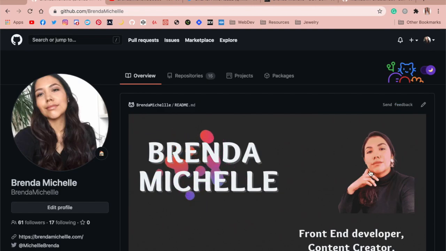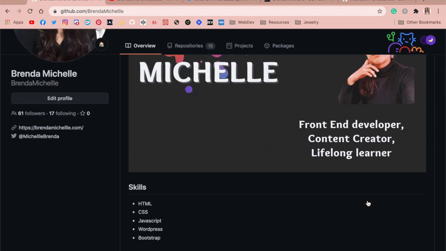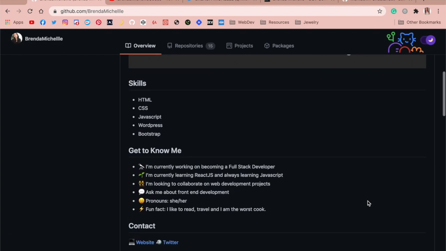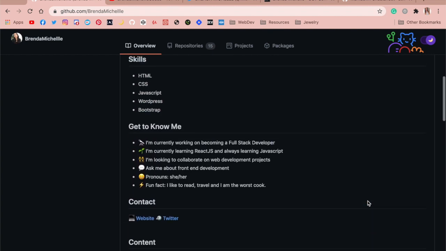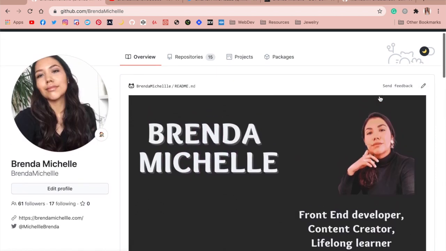Okay, so this is going to be the final version. This is how it looks in the dark theme. You can see the image, skills section, get to know me, contact, content, and this is how it looks in the light one.